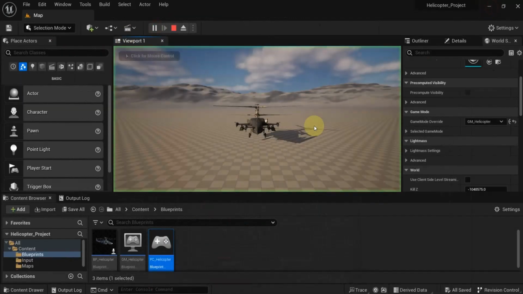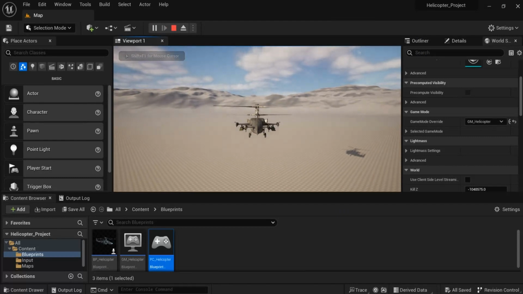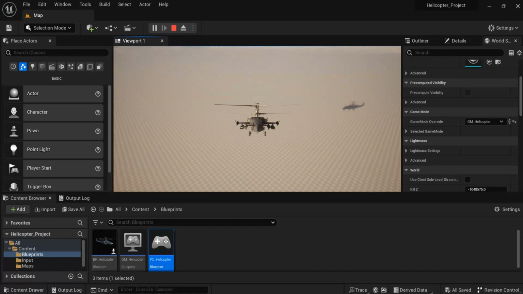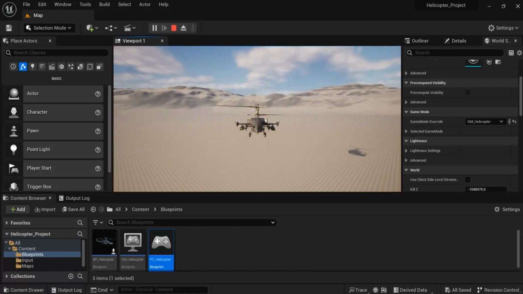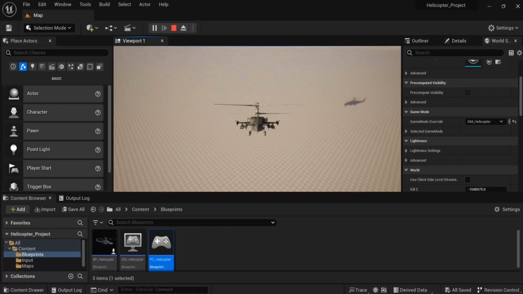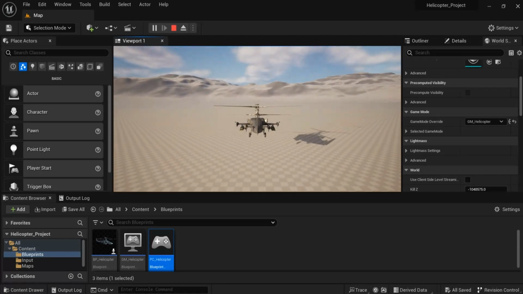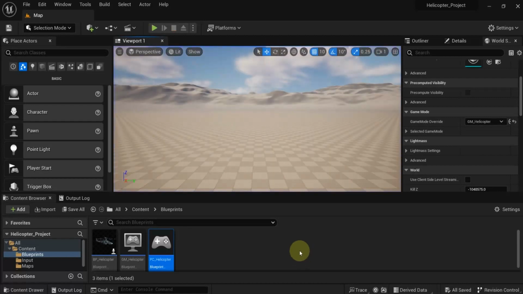Now when we test, you see that it's going up smoothly. Still fast. We'll fix it later in this video. Now you see that the pitch is smoother and the helicopter is flying well, but still going up and down very fast. But I will fix it later in this video.